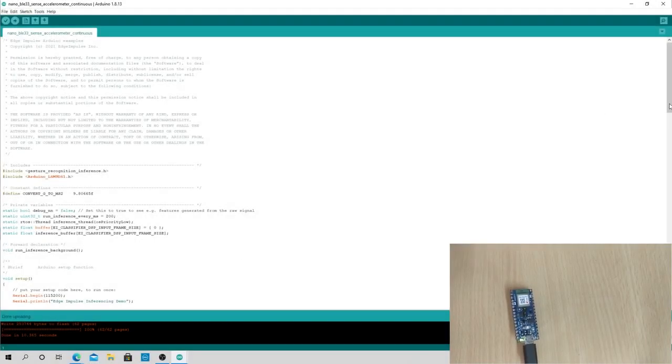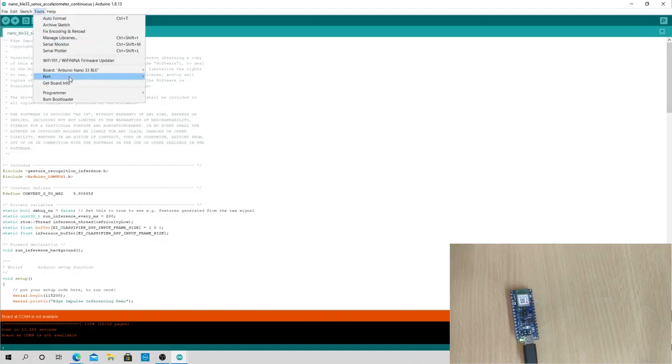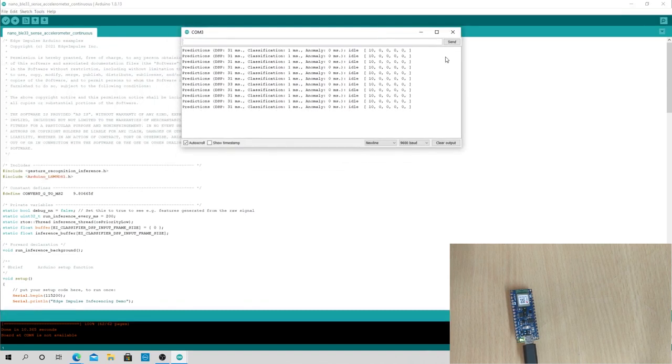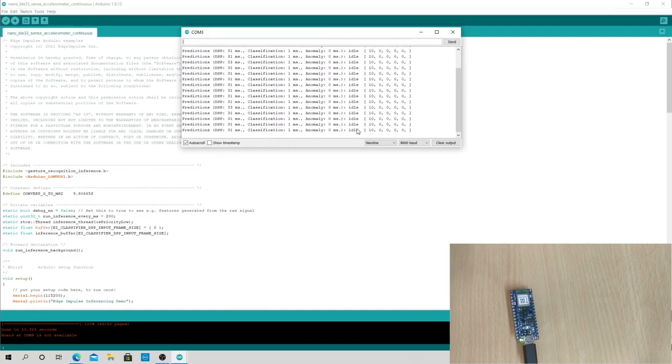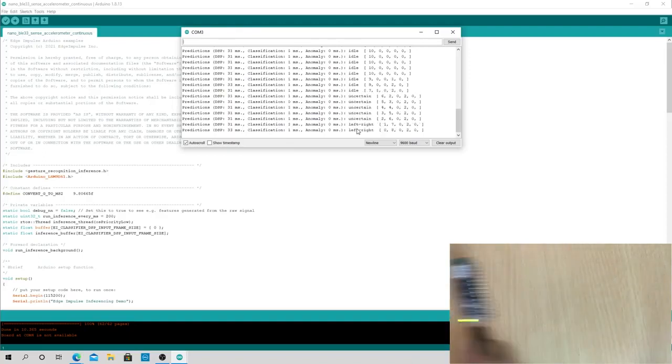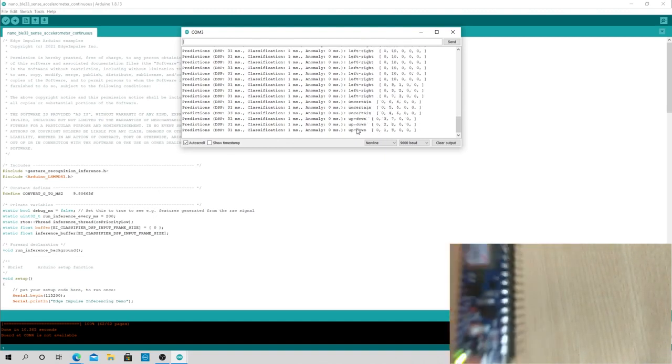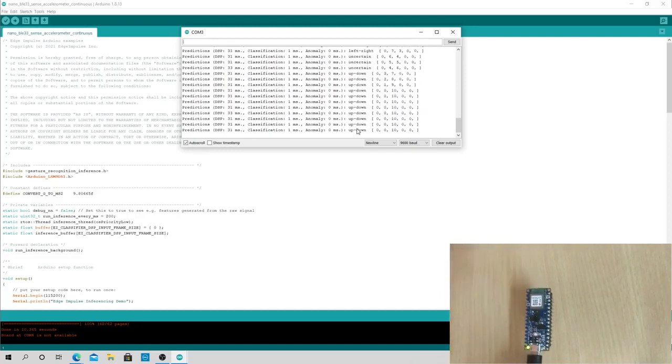Once uploaded, open your serial monitor. Ensure to change the COM port. And you can see it now prints the gestures made with the BLE 33 Sense. So you can see right now it's at idle. Make a left to right gesture and you can see it get updated. You can change it to up down and see it getting updated as well.